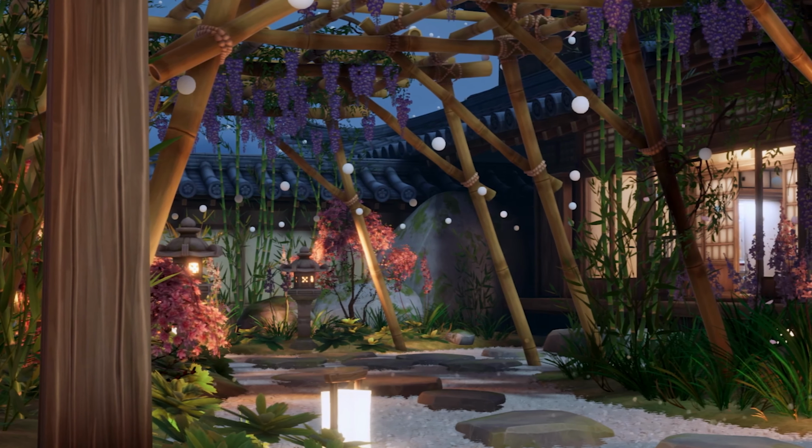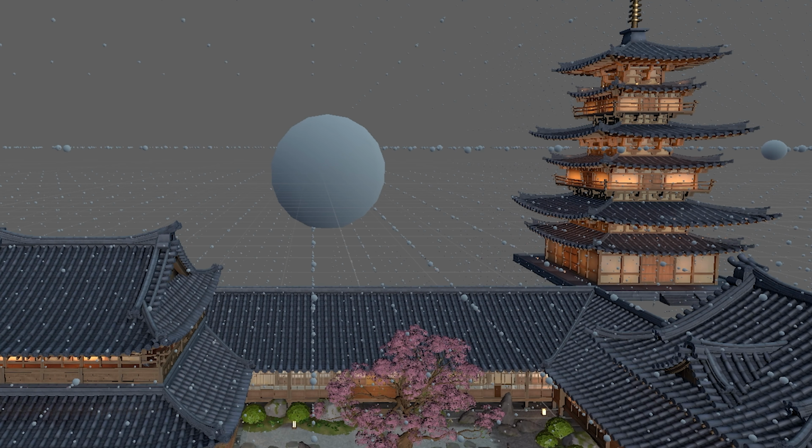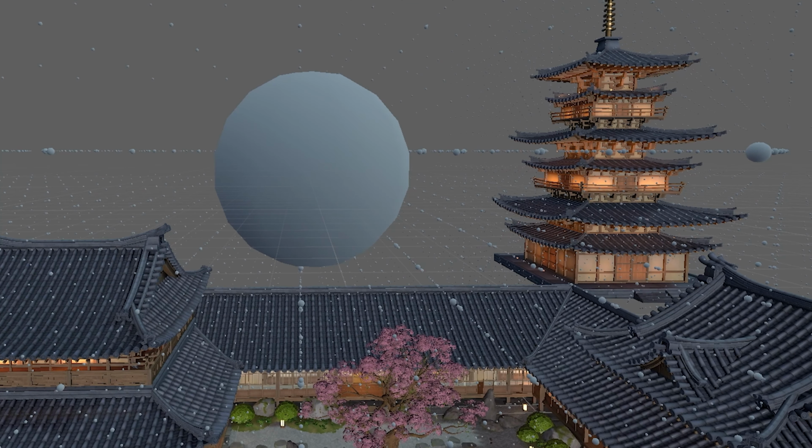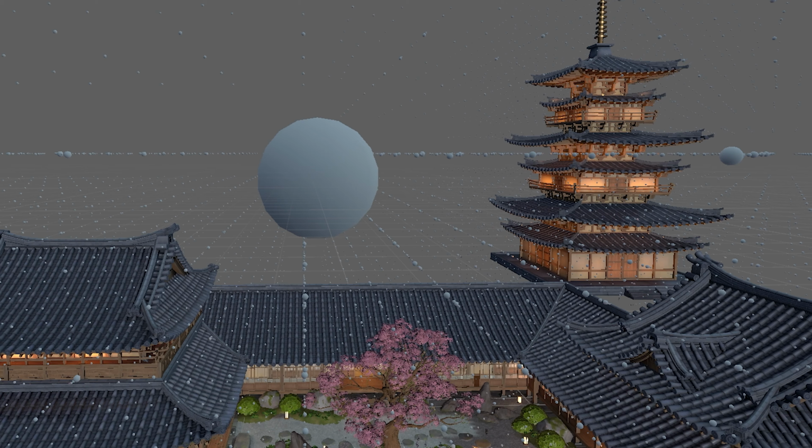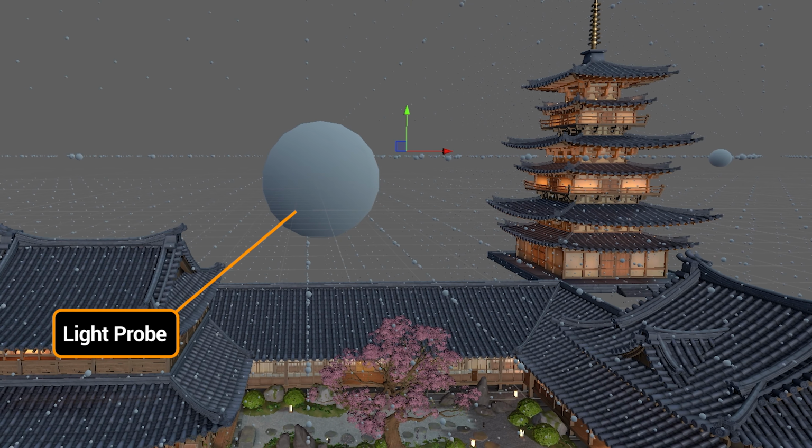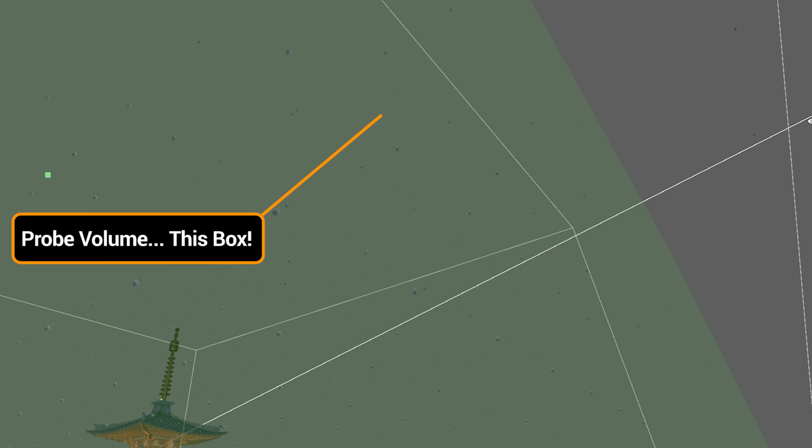In this video, I'm going to be breaking down how you can get started using them to transform your game's lighting. So how do adaptive probe volumes work? Well, you can break down two main components. You have the light probes and then the probe volume.